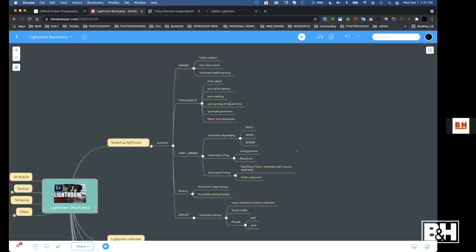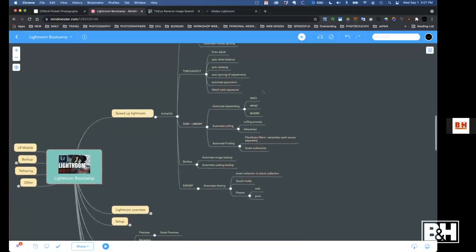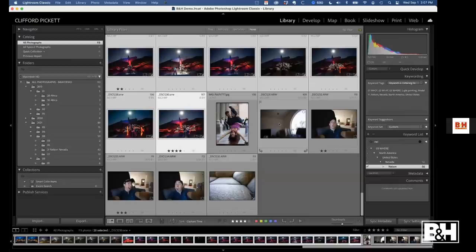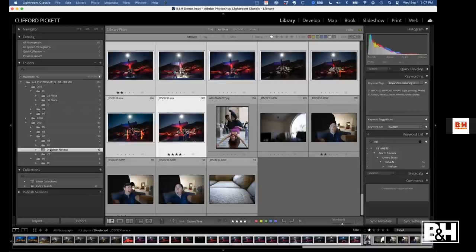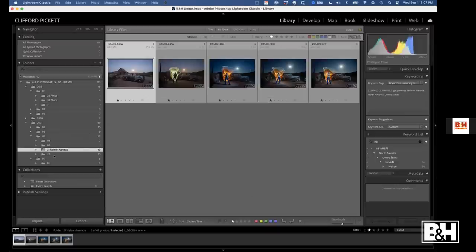That covers the throughput. The digital asset management, we cover the who, the what, and the where. Automate culling, we talked about that. So what I do when I work with my students is, it just blows their mind that I can find every image within two clicks. When you click on a folder, it's just going to recognize and remember the number of stars.